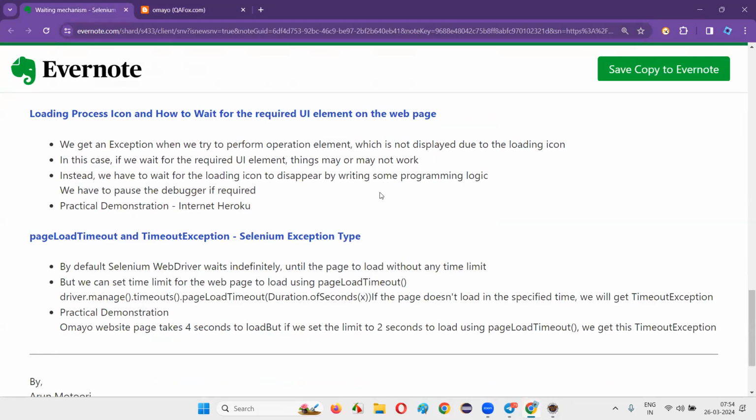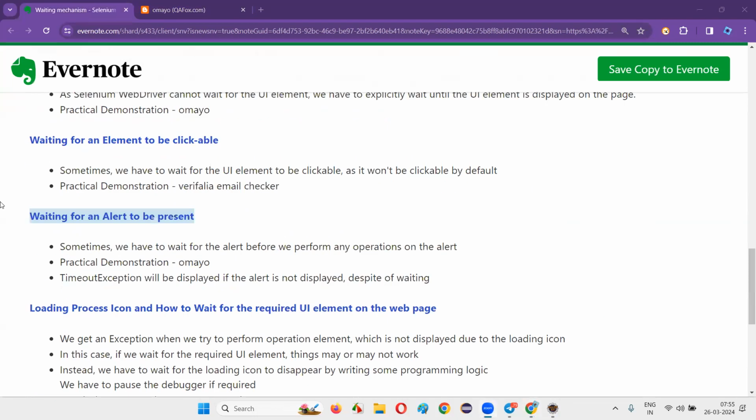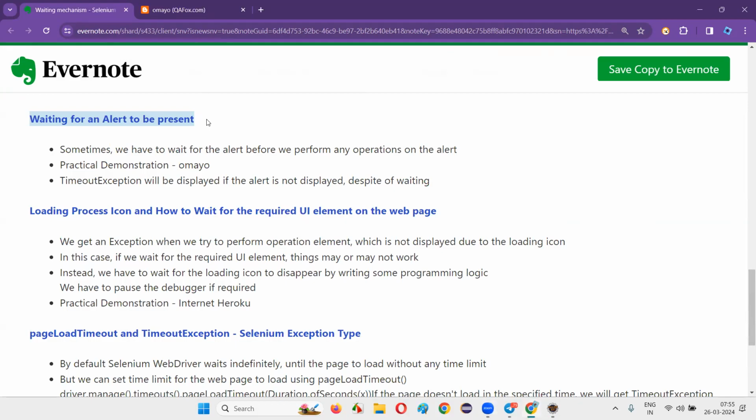Okay. So far, so good. Everyone clear so far? How to wait for an element to be displayed on the page? How to wait for an element to be clickable on the page? How to wait for an element to be present on the page? Everyone clear?